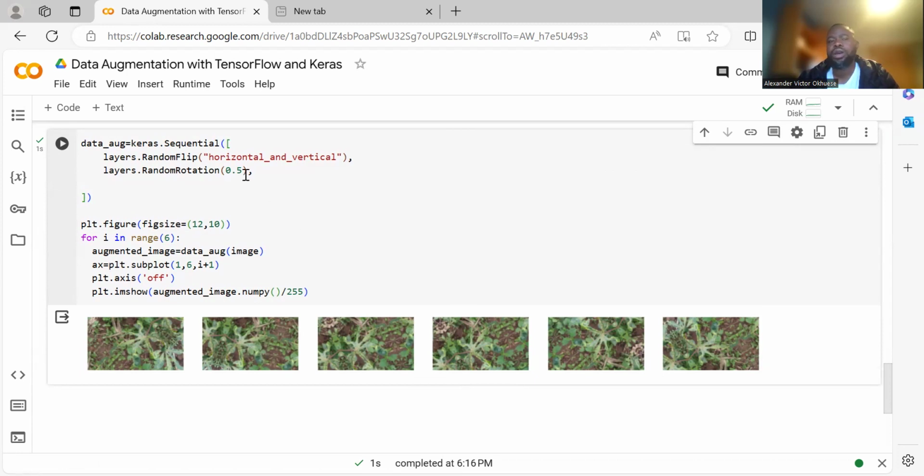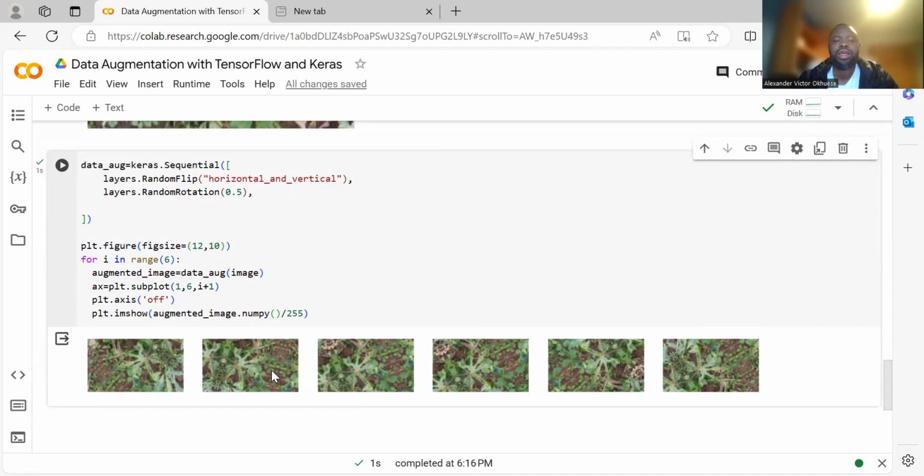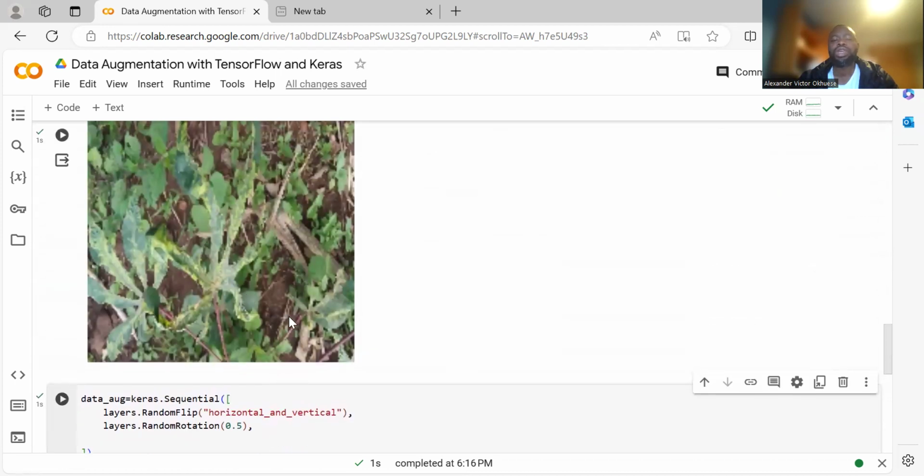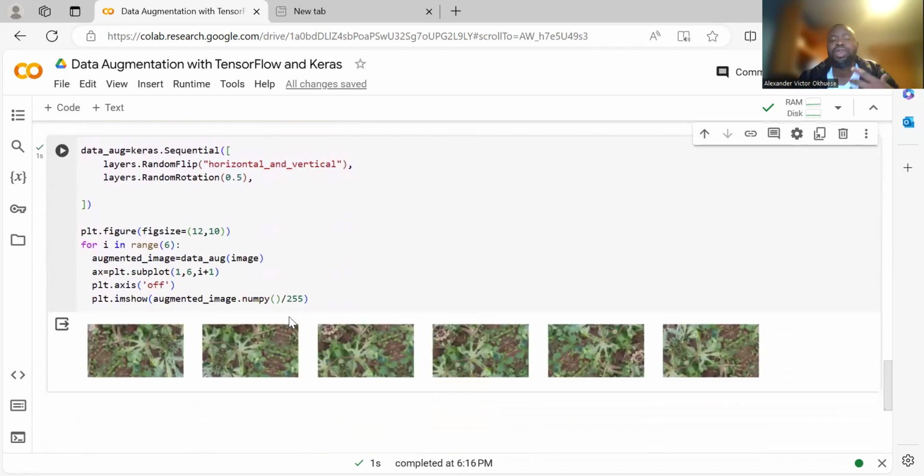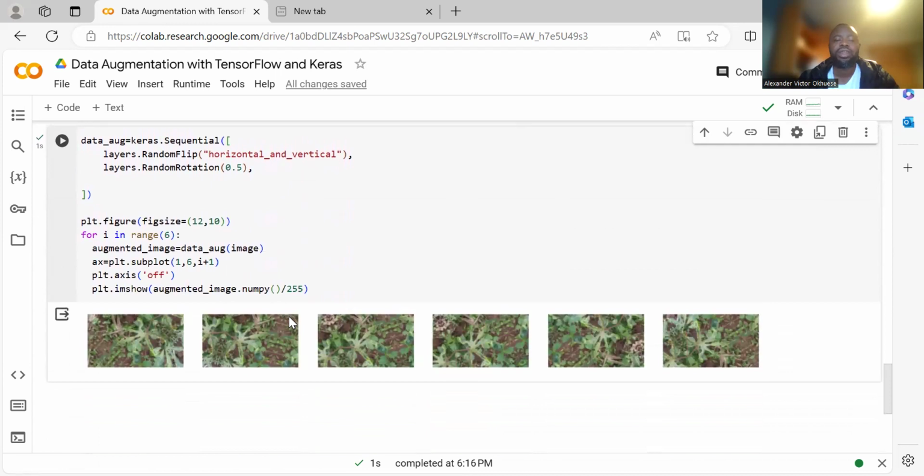And the rotation axis is just 0.5. So the flipping is not happening very, very large. It's just moving at a 0.5 ratio at every given time. So the image has changed. In this case, we have several versions of just a single image. We have augmented, we have increased the number of images that exist for one particular image.